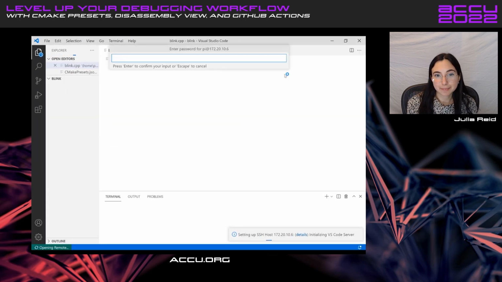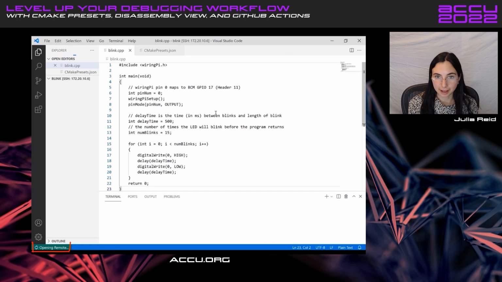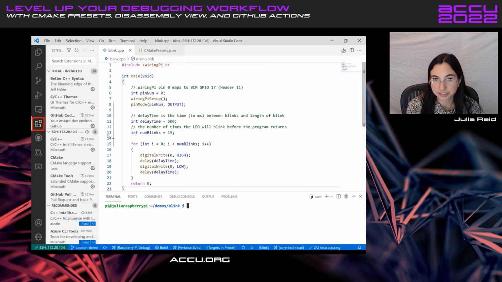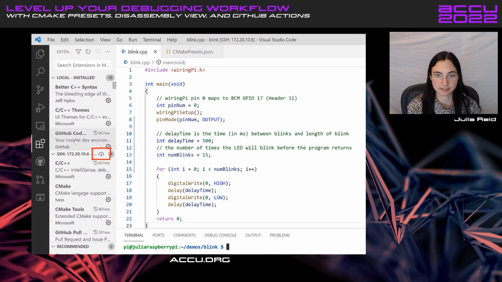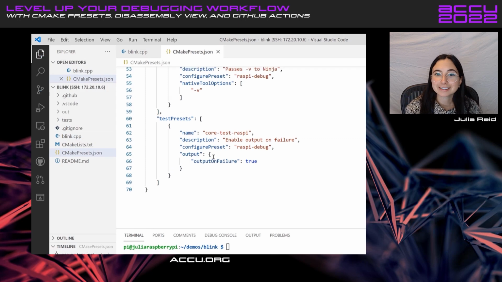So now I've connected to my Raspberry Pi, and you can tell that you're in the remote window by looking at that bottom left corner, and if there's that green rectangle, that's how you know that you are in your remote target environment. In the extension marketplace, you can see which extensions you have installed on your local machine versus your remote target. Clicking on that cloud icon will just install any extensions you have locally onto the remote target. So here's my blink.cpp file, which blinks an LED 15 times, and the length of each blink is half a second, 500 milliseconds.